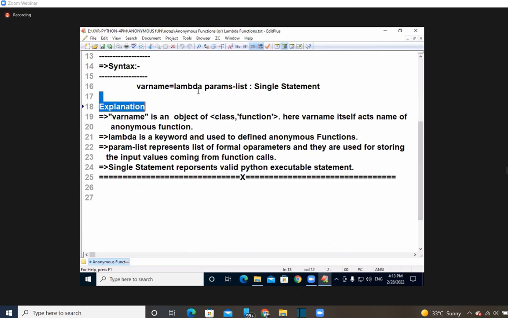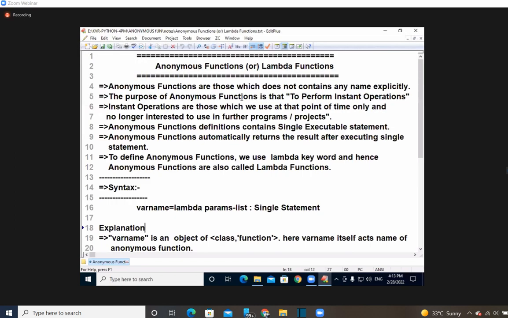Single statement. And lambda is a keyword here. The param list is called what? A list of values, where it can hold a number of values. Okay, so this comes under what? Anonymous functions.